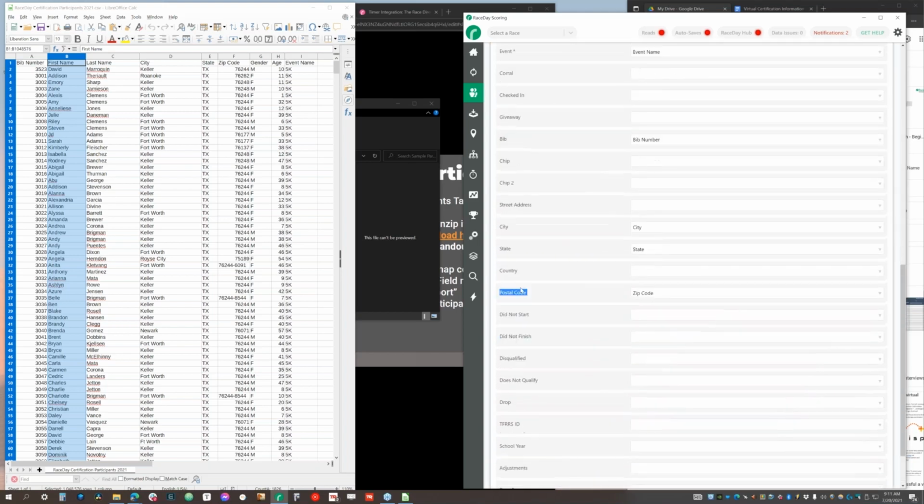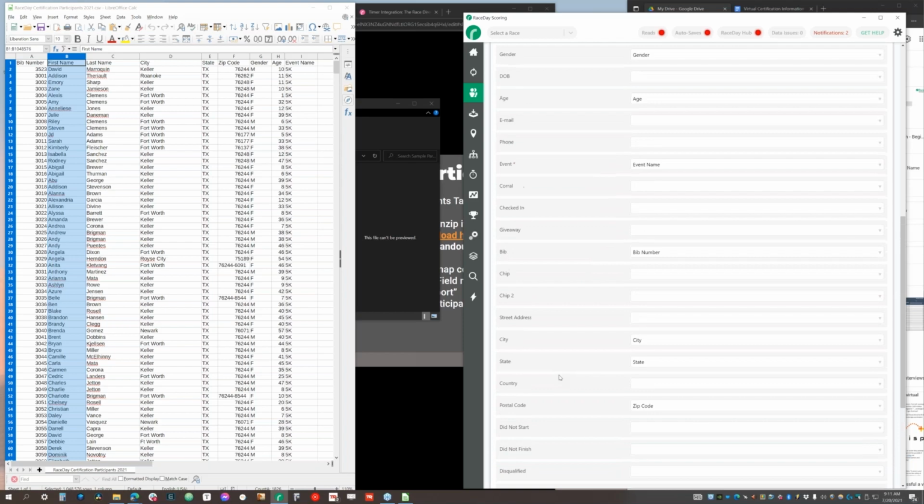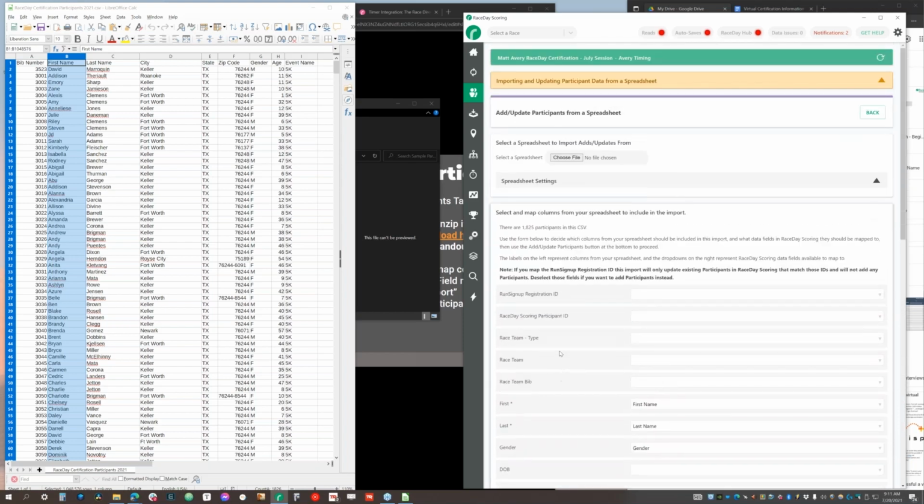If you had to, you could change the date format. If it was like a European race, with date, month, year instead, you could use that to say, if you're importing DOB, make sure it's in this other format. If you were importing an update spreadsheet, you could do that.